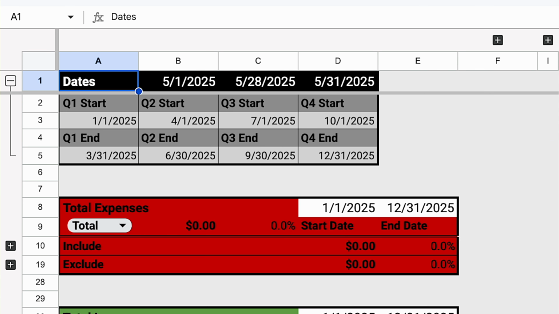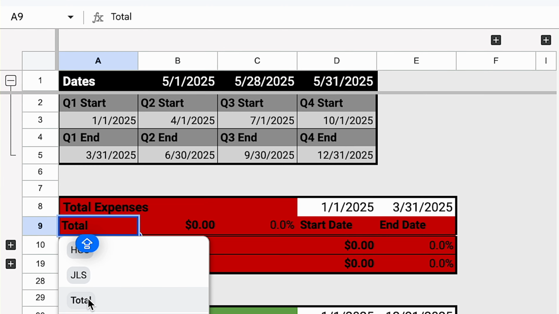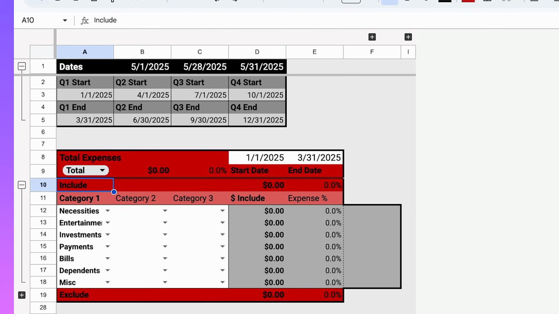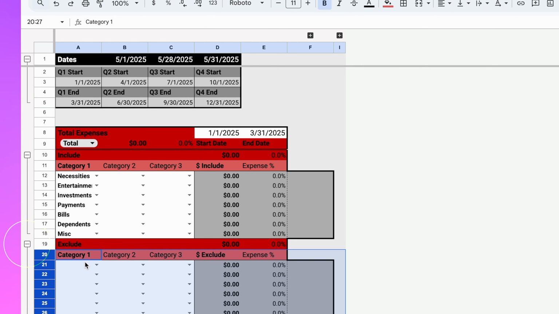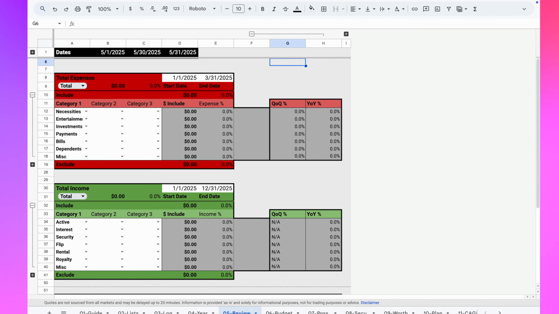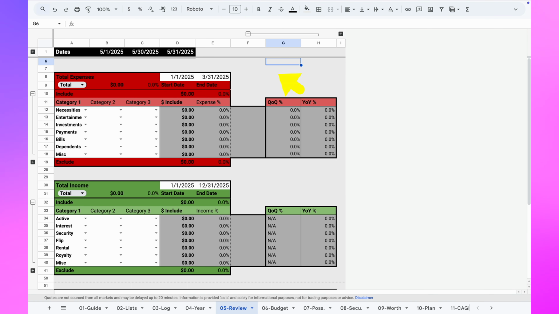For example, if you want to review your total expenses for the first quarter, you can enter the formula equals A3 in the start date cell for January 1st and the formula equals A5 in the end date cell for March 31st. Filter the results by owner using the drop-down at the top. You can include any combination of categories you want to review, and exclude specific subcategories by adding them in the Exclude section.